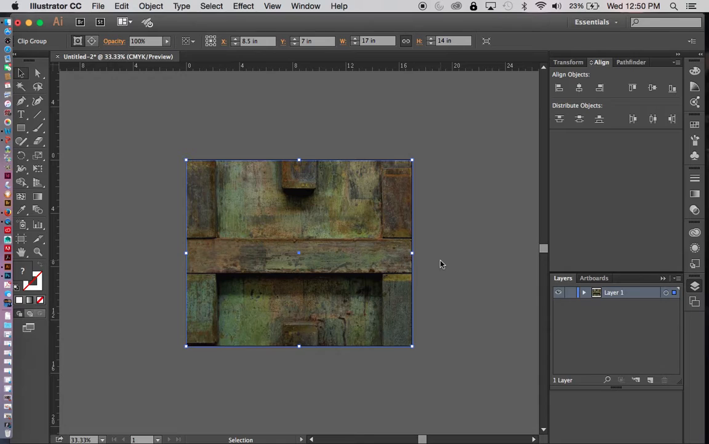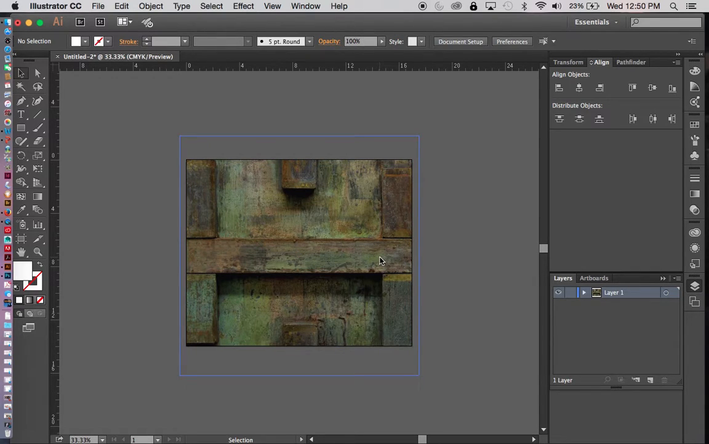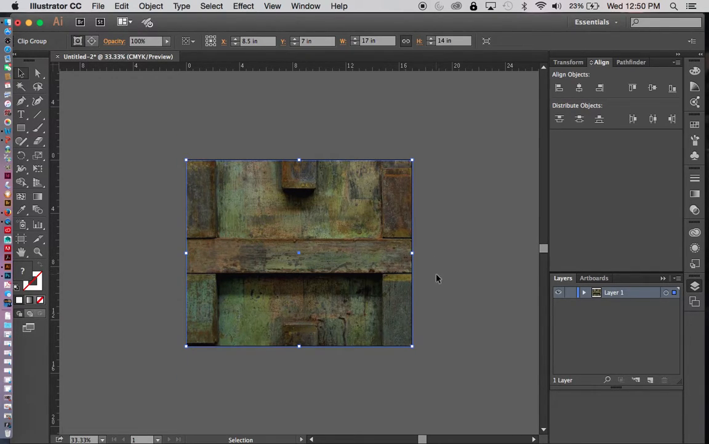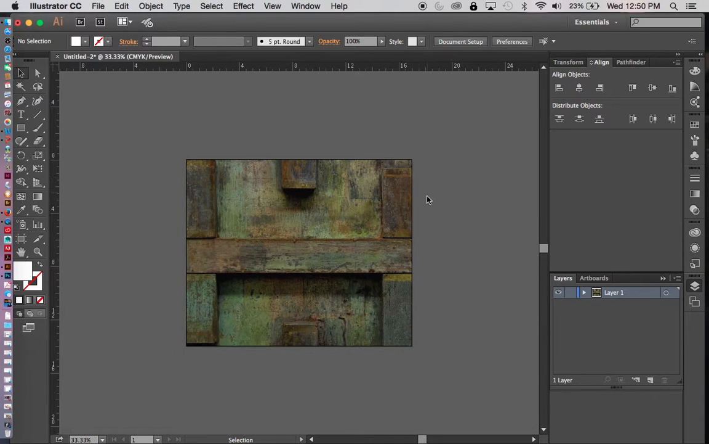So I have this. I'm going to hit V, make sure I'm on selection, which I am. And if you notice, you can see the ghost. So it doesn't really go away. What it does is it clips it to the shape that you dictated, which was that rectangle. So we're ready to go.